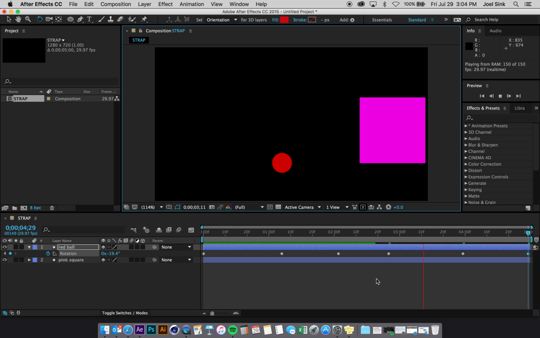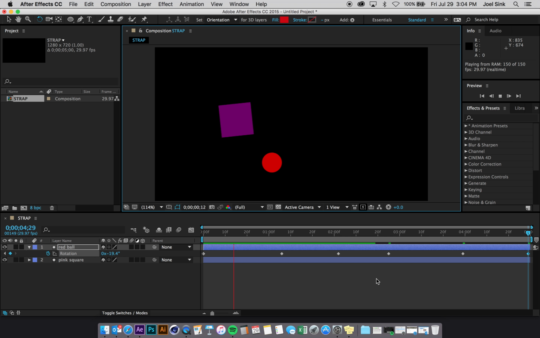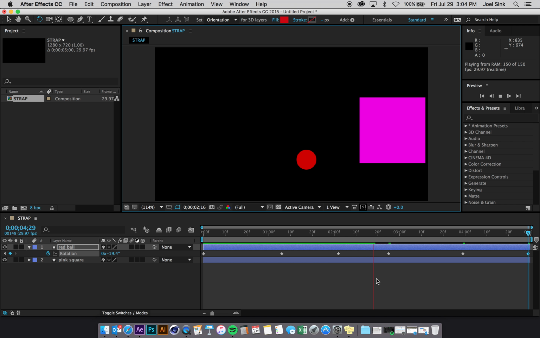The red ball is going to swing back and forth. It's going to keep going because I kept animating it even past the pink box. But that's kind of the basics of setting keyframes for transform properties.